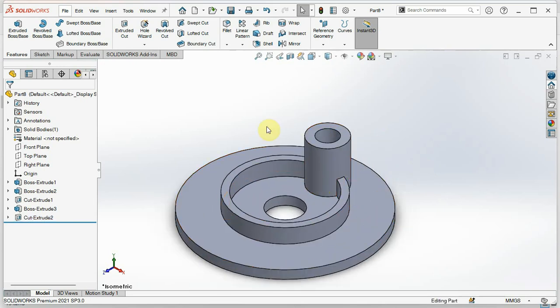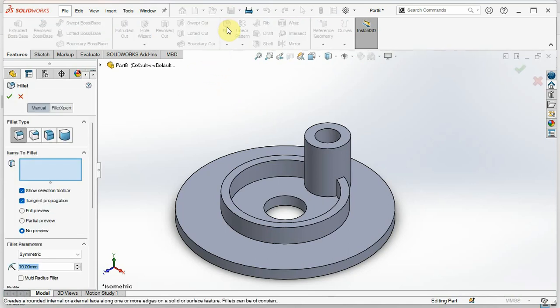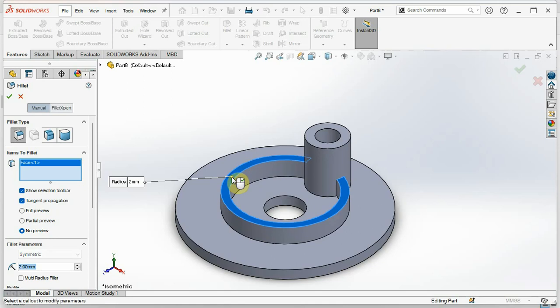So let me introduce us to another feature called a fillet. Click on the fillet and change the radius to 2 millimeters. Ensure that this is selected. So let's pick this face over here. Pick this face over.